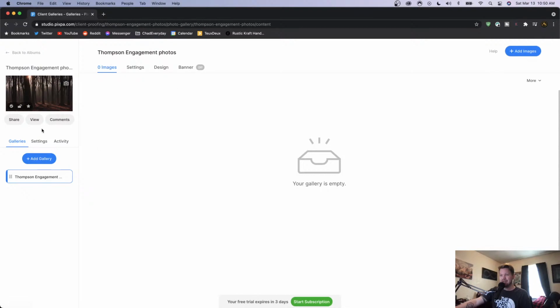So now that we have our gallery set up, we can share this gallery with our clients. We can view it. We can see any comments. So the clients do have the ability to actually comment, I really like this photo, or maybe could you make this photo black and white? So it's a really neat process that you have here.